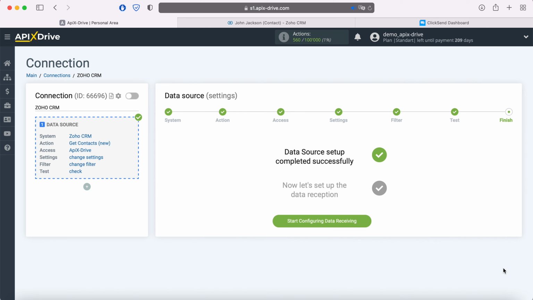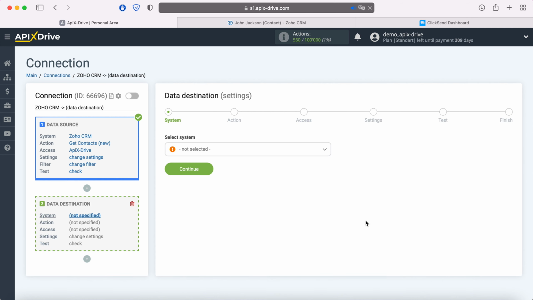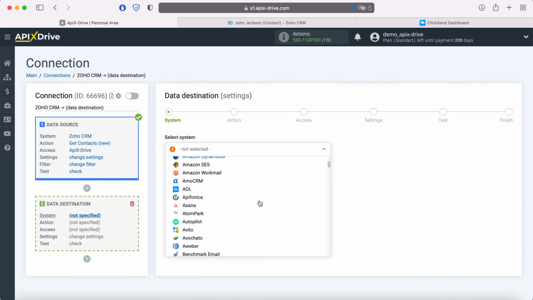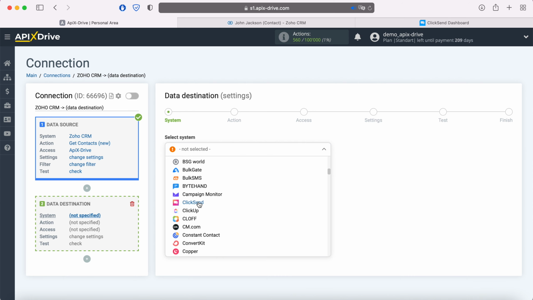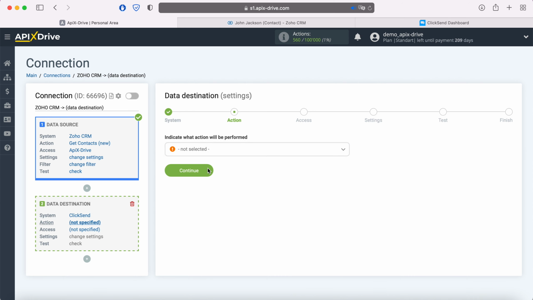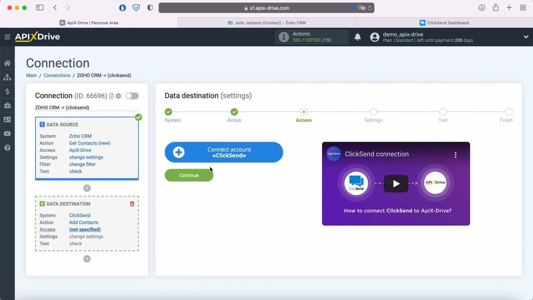Now you need to go to the data reception settings. Select ClickSend as the data receiving system. Next, you need to select an action. Add contacts. At this stage, you need to connect your ClickSend account to the ApiX-Drive system.